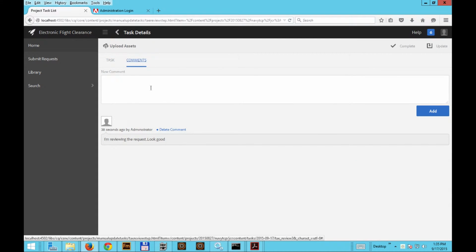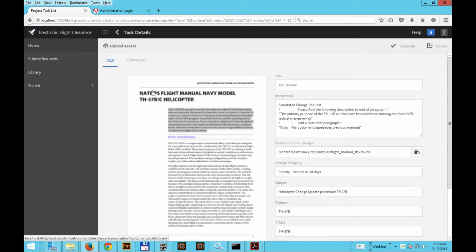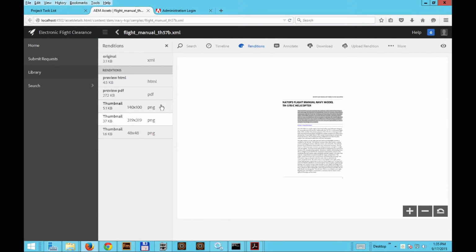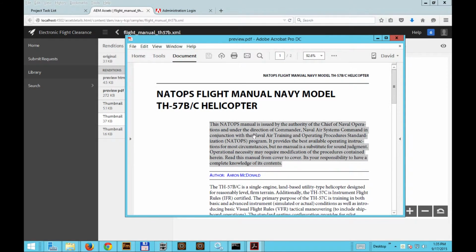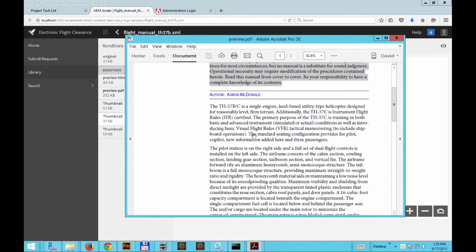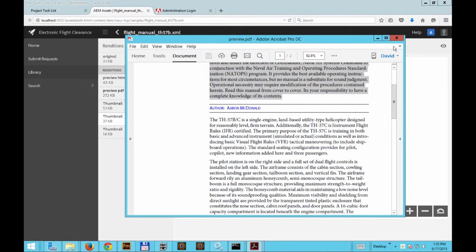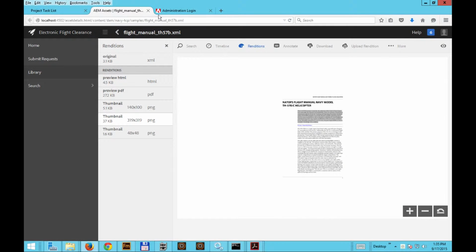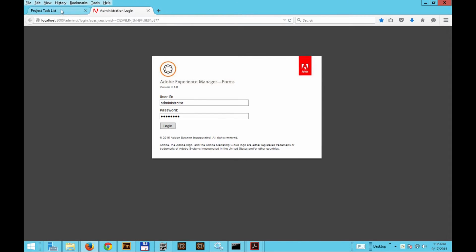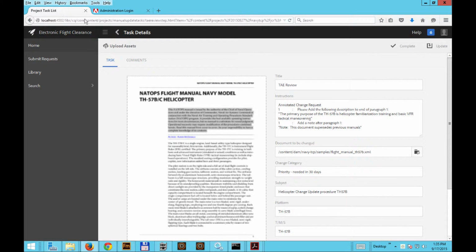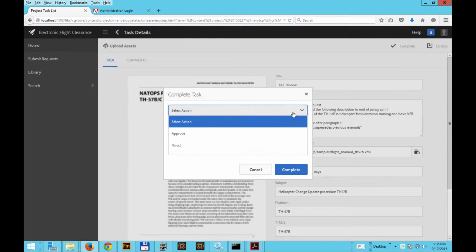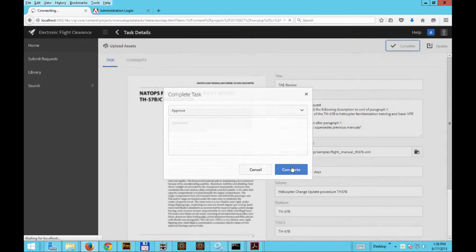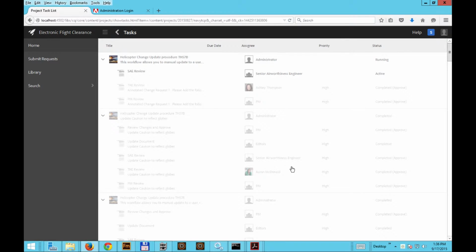She can look at the comments, see the comments. If Ashley likes, she can review this document. She can click on the thumbnail and get a review of that document and view this in a PDF format. So here's the document in PDF format, the current version. Review that and look at the change. And she can complete as well. And this forwards this on to the next person in the approval chain.